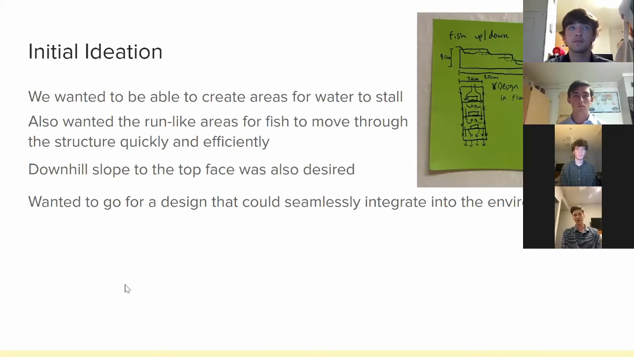A few other things, we wanted to create areas for the water to stall so that it would make it easier for the fish to swim up. We also wanted run-like areas for fish to move through the structure quickly and efficiently, obviously because we want our design to be as efficient as possible for the fish. We also wanted a downhill slope to the top face. And we wanted a design that could seamlessly integrate into the environment, so if we were to use it, it wouldn't be awkward or look out of the ordinary.